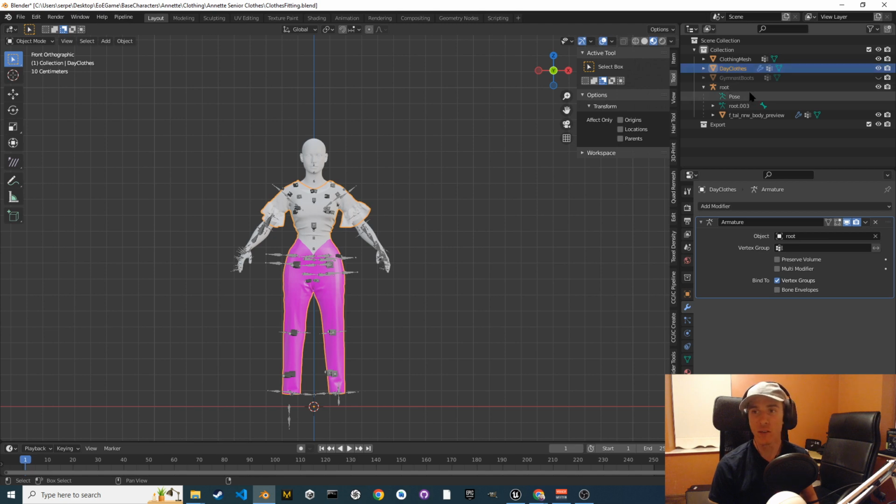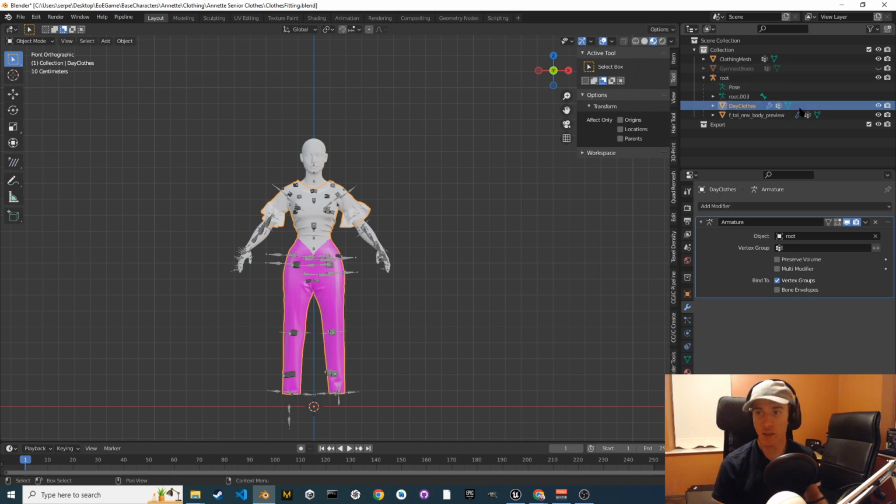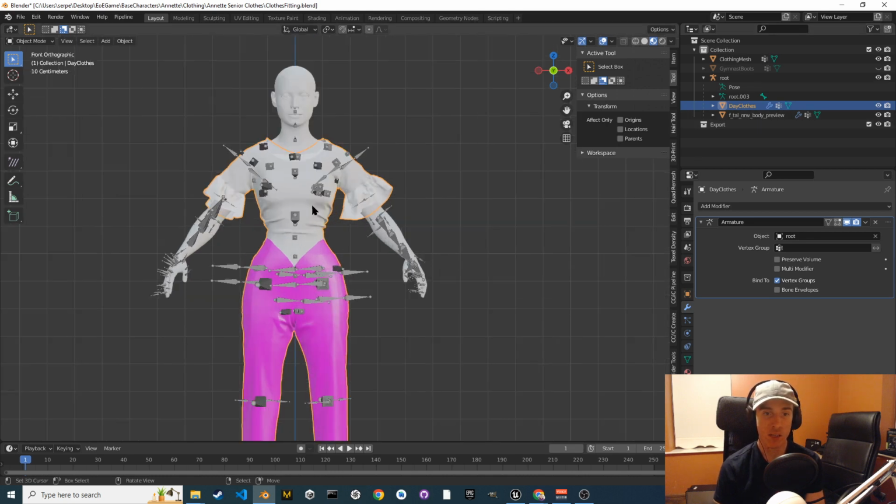Hold shift, click your clothes and drag them onto your armature and let go. Once you let go, it does exactly the same thing. It sticks them in there. And that armature should now deform these clothes. So if you select a bone that would deform that part of the arm, it will deform that part of the clothing.